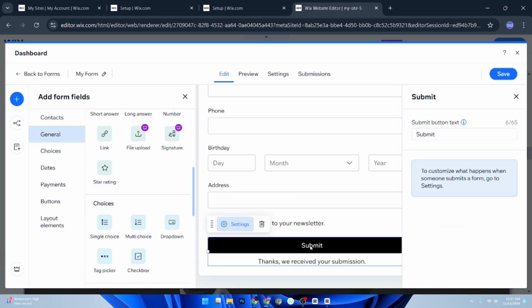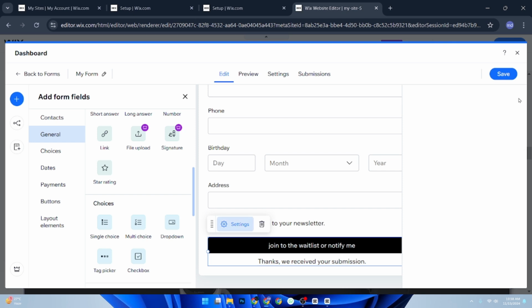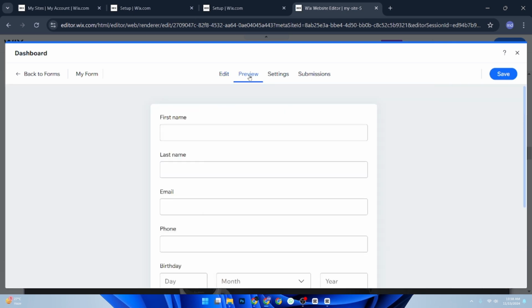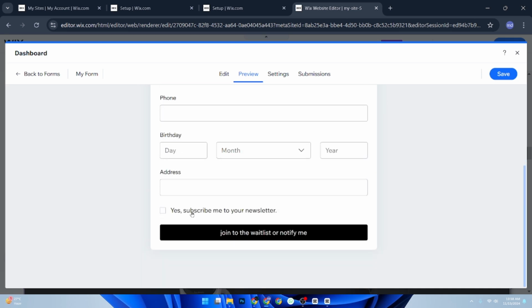In the form settings, you can also specify where the submissions will be sent. If you want to connect this to an email marketing tool like MailChimp, you can integrate it here or set it to send responses to your email. Wix also lets you manage form submissions directly from the dashboard.